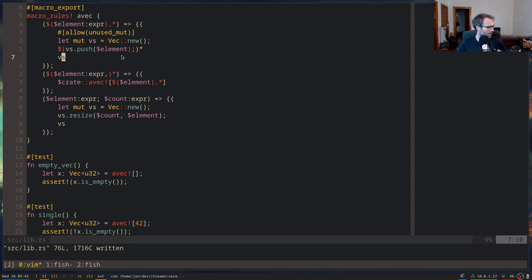Could you have a version of the macro that defaults to evaluating element many times if element doesn't implement clone? Yeah, you could totally have one that does vs.push element to reevaluate the expression this many times. I think that's generally not what you would want. Clone is probably just better. If you can reevaluate the expression that many times, then why isn't the thing you return clone, if that makes sense? But it doesn't have to be.